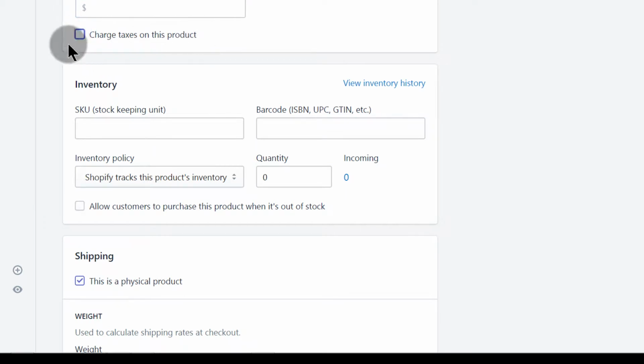So you know where you can change the tax rate. Just go into settings and then taxes.